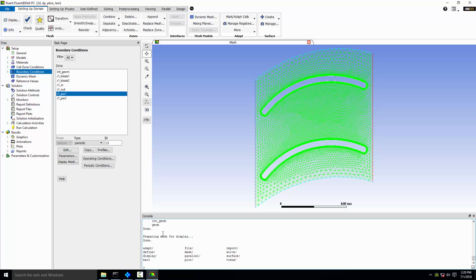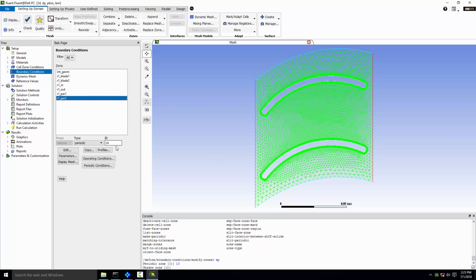Now go to the text user interface and use the command define. And then use the boundary conditions command. So just type the two letters BC and then use the command modify zones. Just use the two letters MZ, and then we have the option make periodic. Use MP. Okay, now you can put the information about the periodic zone. So you can either put the name of this boundary, which is R1 underscore PER1, or just the ID of this boundary. So we will use the boundary ID, which is easy to input. The shadow zone is the second one, which is here, and the ID is 14.